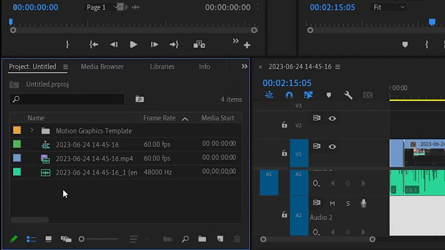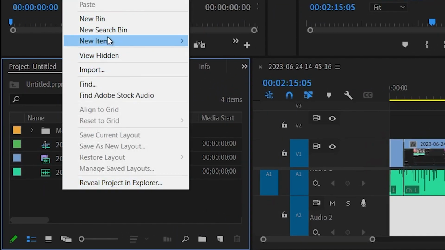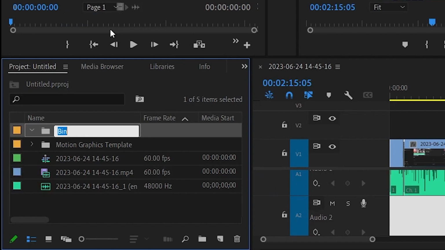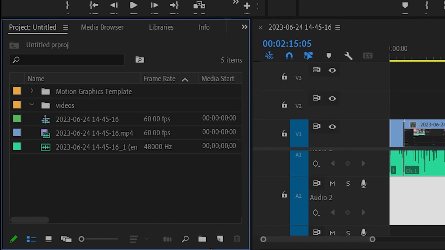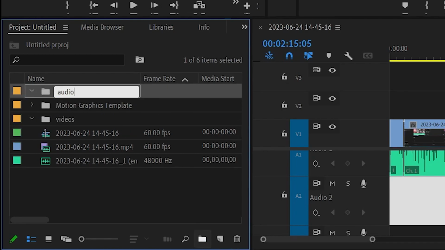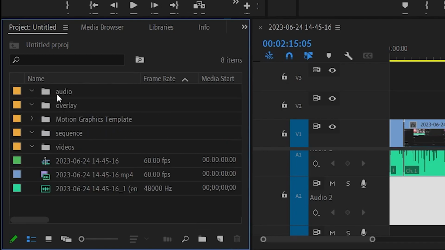To create a new bin, you can simply right click in the empty space, click on new bin and give it a name like videos. Another way is to click this folder icon which says new bin and give it some name like audio. So I've created 4 folders, which are audio, overlay, sequence and video.